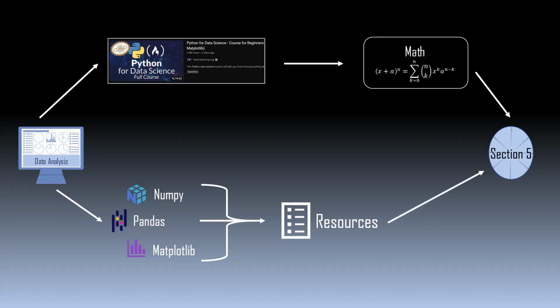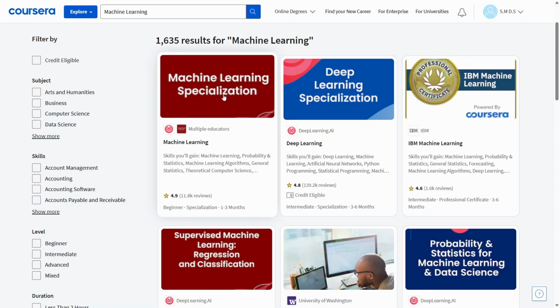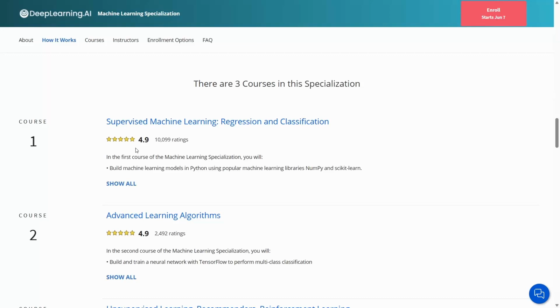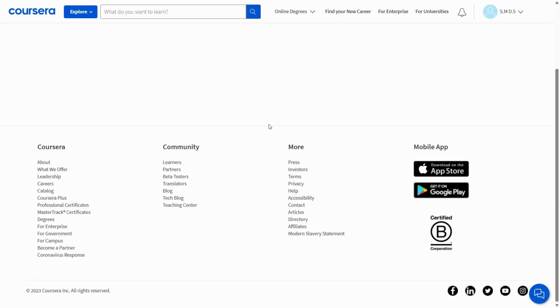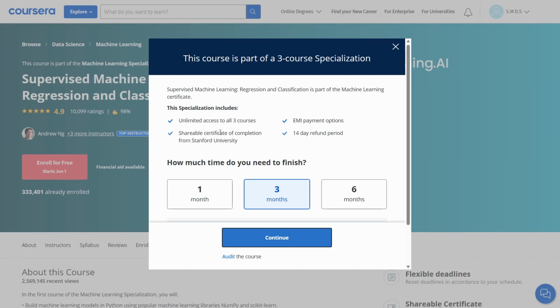This is pretty straightforward: going through the Machine Learning Specialization course by Andrew Ng. Okay, so I just want to show you how you get this course for free. After typing in machine learning and going into the Machine Learning Specialization course, rather than clicking on enroll, click on the courses tab and click on the very first course. Over here, click on enroll for free and then audit the course, then you will get the course material for free.